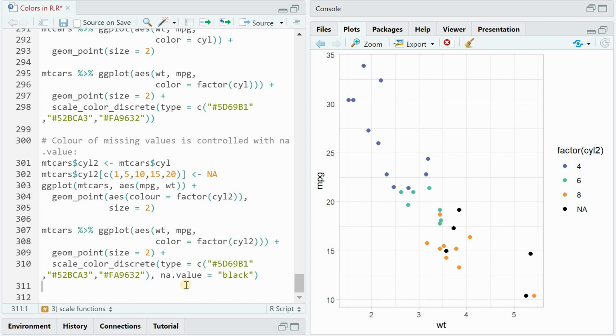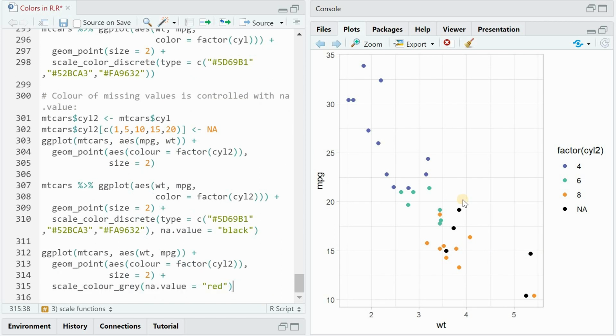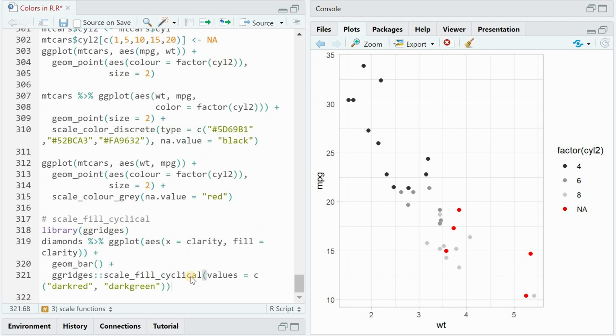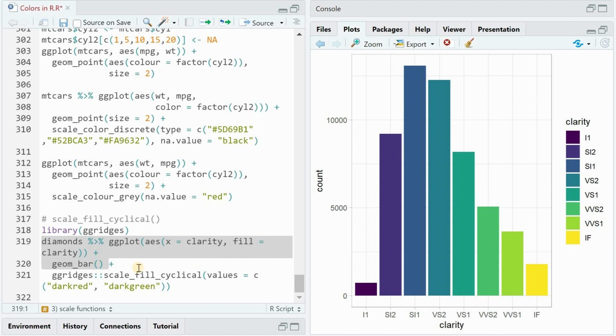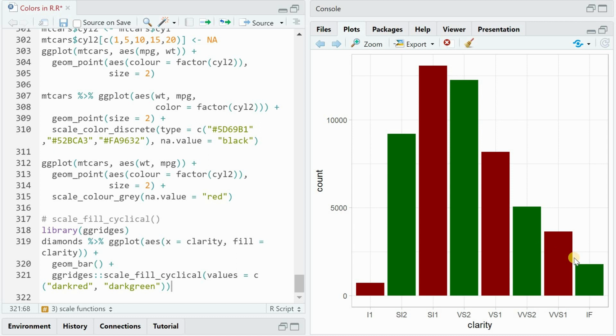And in combination with the scale_color_grey function, you could actually make the missing values stand out quite a bit more, because now all the distinct colors will be on a grayscale, but the missing values that you specify with na.value, you can set it to red, and then those become much more obvious. There are some additional scale functions that don't come with the standard ggplot package, but for example in the library ggridges, there's the scale_fill_cyclical function, where you can plot your data but then override the colors in a cyclical manner with 2 alternating colors, going from dark red to dark green and then repeating.